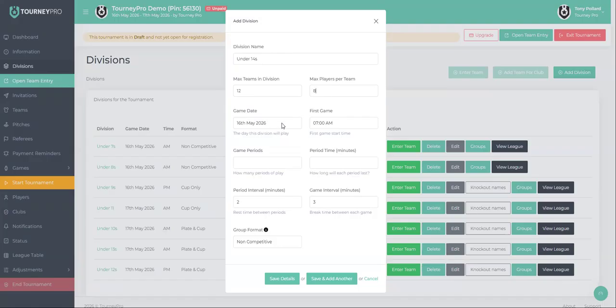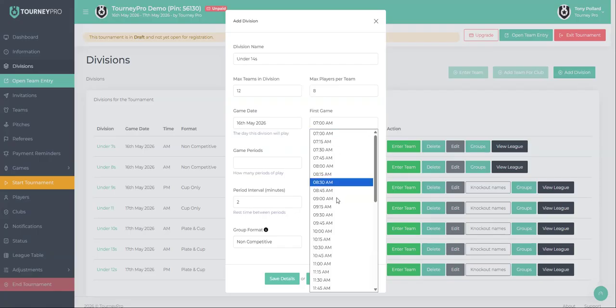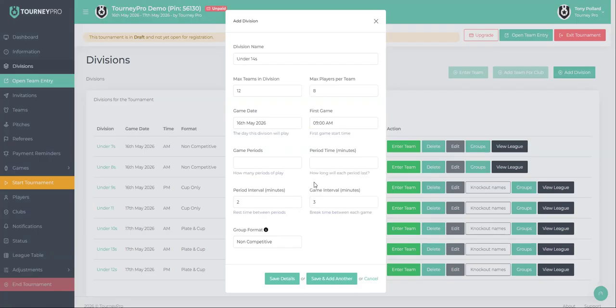The game date: if your tournament is over two concurrent days, then you can choose whichever day it's on. In this instance, we'll just choose the 16th. First games is the time you want your first game to start. Let's say we'll start at 9 o'clock.